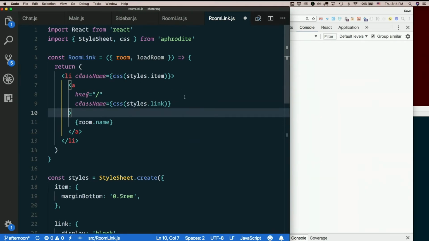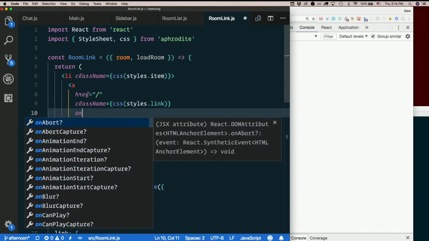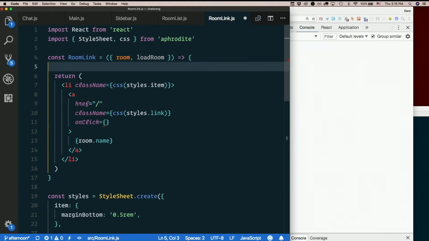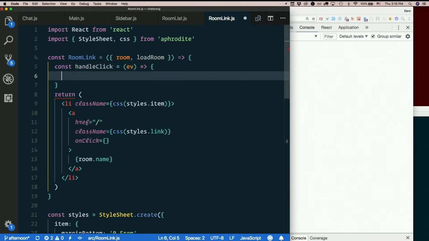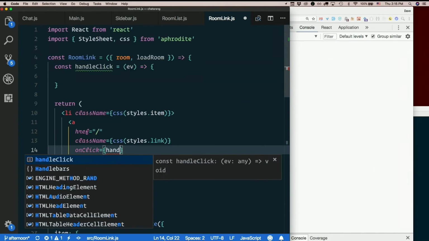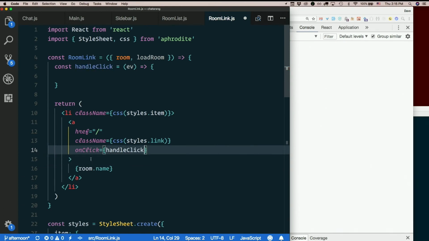So we want an onClick here. And what should we call? loadRoom, passing in the room, right? So we'll make another function. I'll call it const handleClick. We'll receive an event. So I'll make this handleClick. This isn't a class, so it's not this.handleClick.